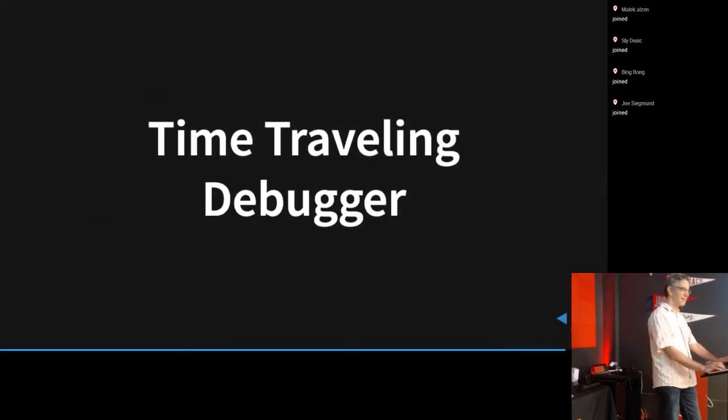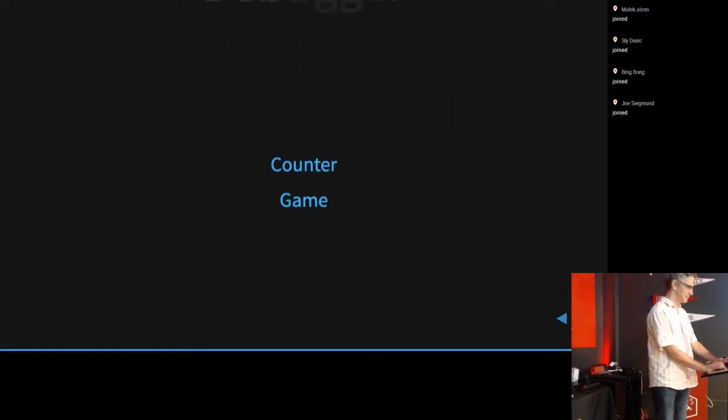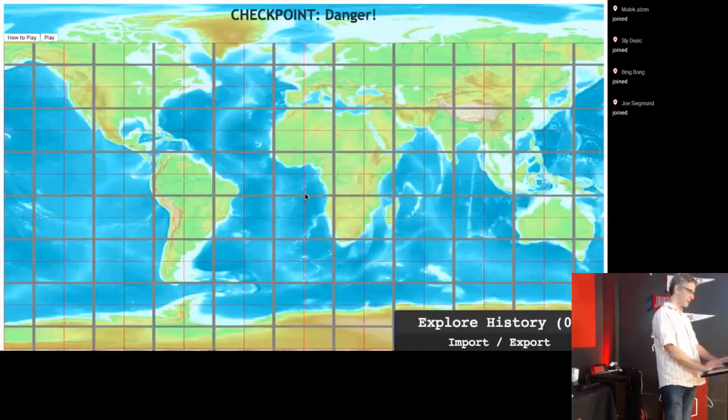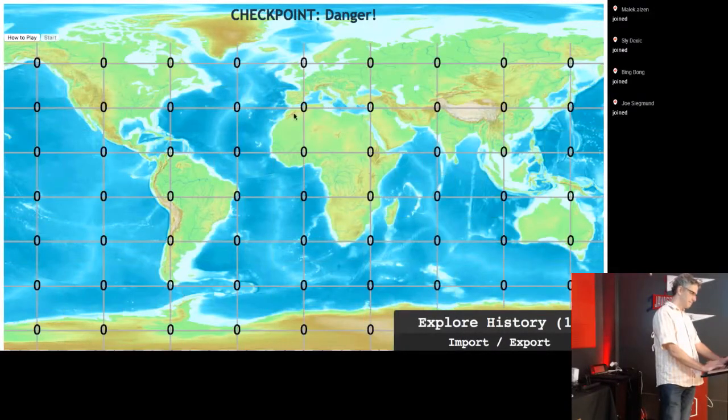Elm also has a time-traveling debugger, because you need that. So, here, let's see, counter you've seen. This evening was advertised that I would show you a little bit of a game. The game is not quite ready for prime time, but it is written in Elm, and it's a game of Checkpoint Danger, which was a discontinued 1970s Milton Bradley game that's halfway between Battleship and Sudoku. It's a lot of fun if you can ever find a second person to play with.